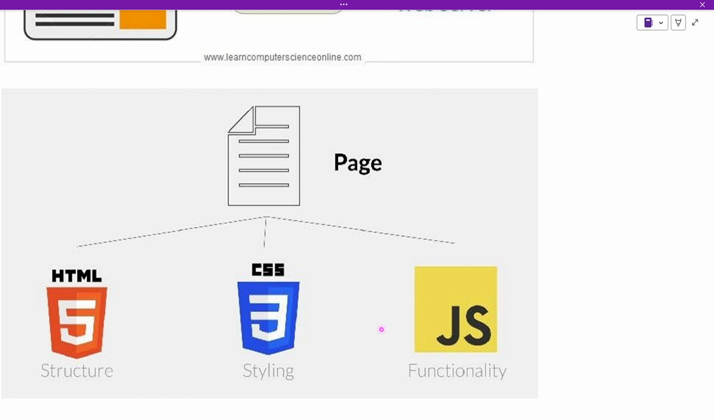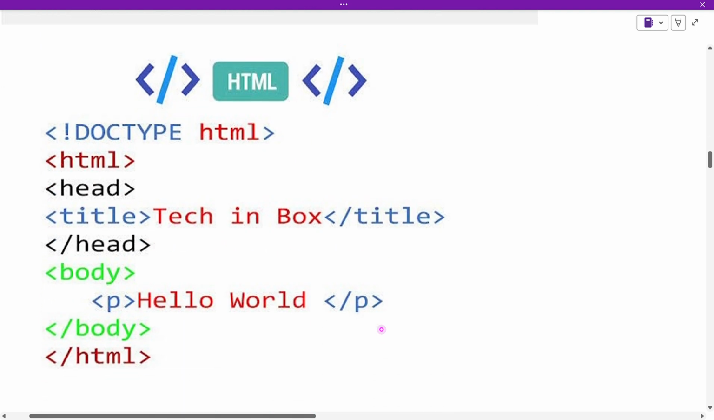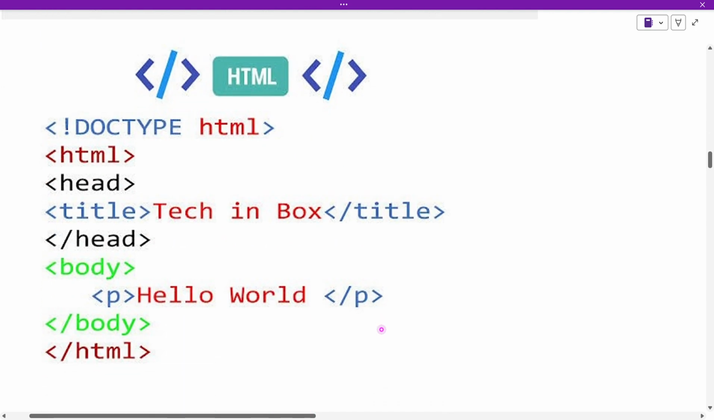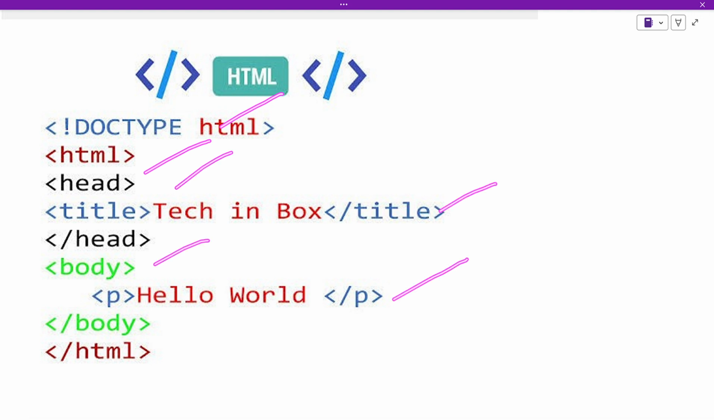So let's look at how each one of them works. This is how a basic HTML looks like. All these things are called tags. We've seen a lot of examples of these tags.